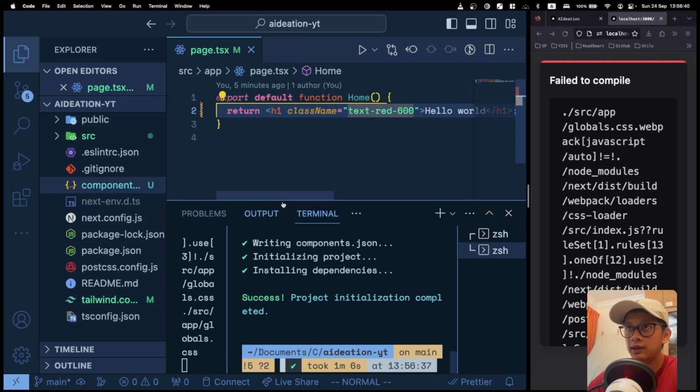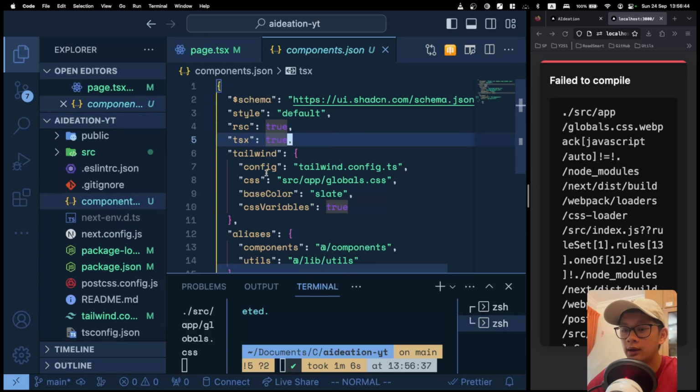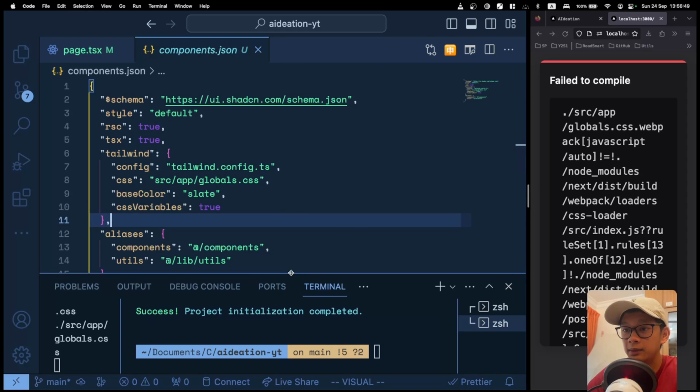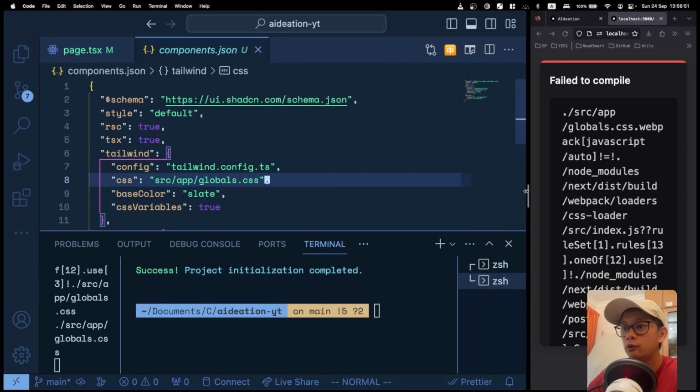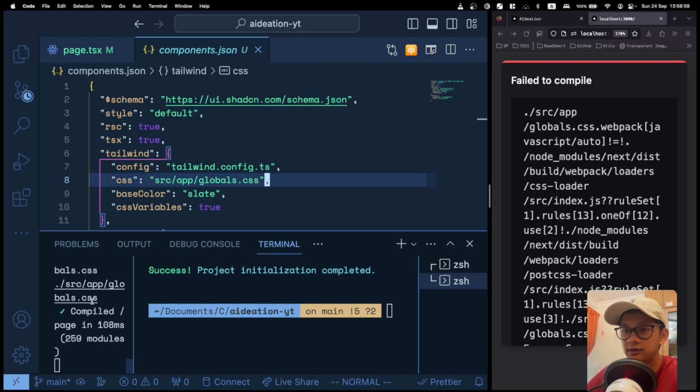Okay, perfect. So now we can see that there's this new components.json file here, and basically it contains all the configuration that we've just entered in the terminal. Alright. So how do we actually start using Shadcn? Imagine I want to use a button component, right? So for now, I'm just gonna restart the server.